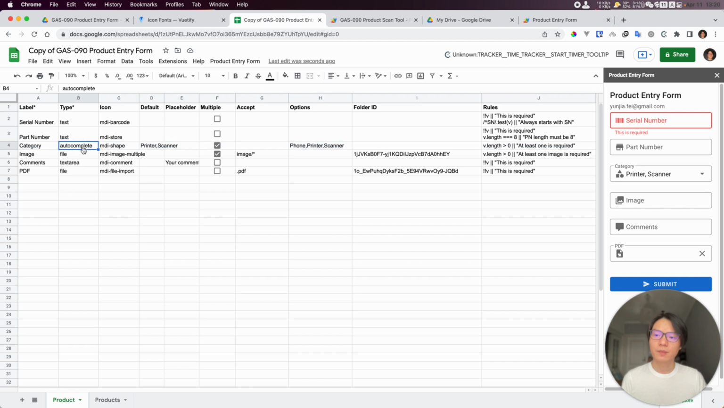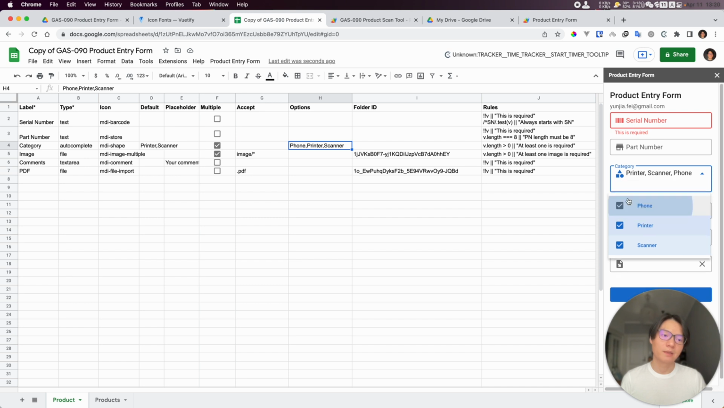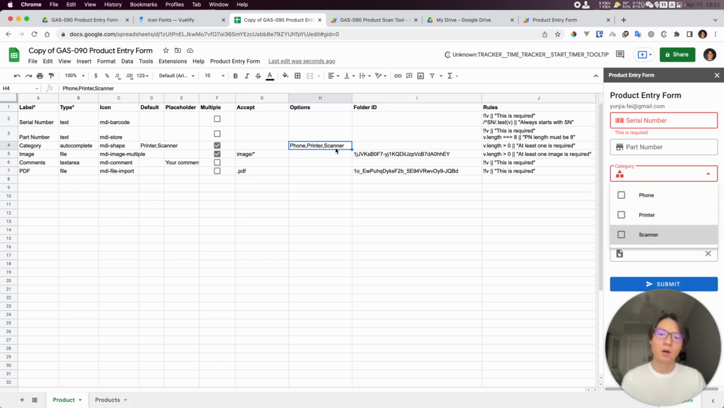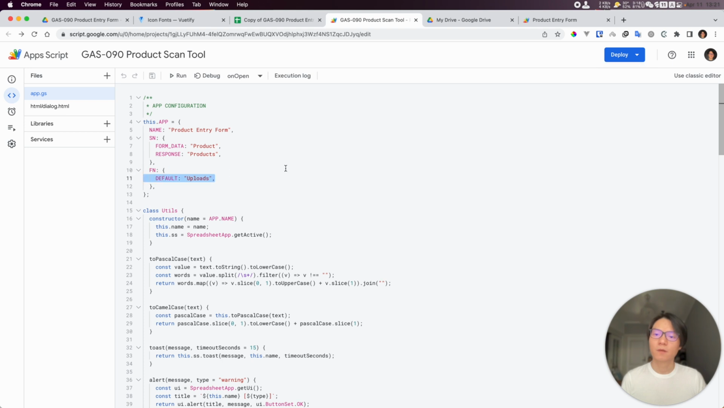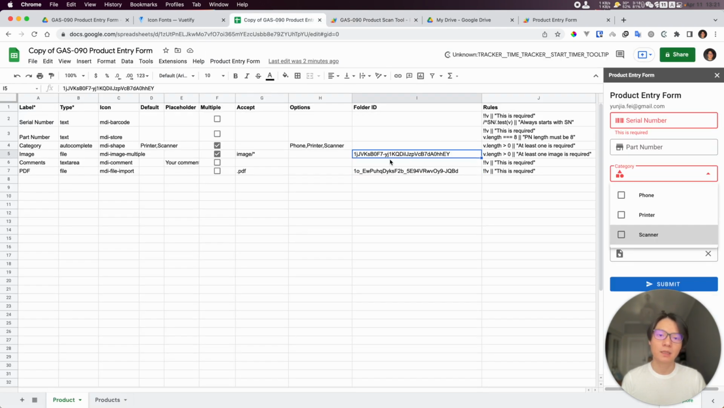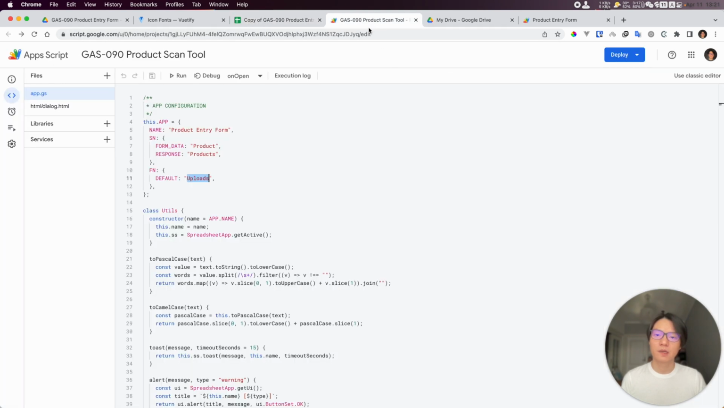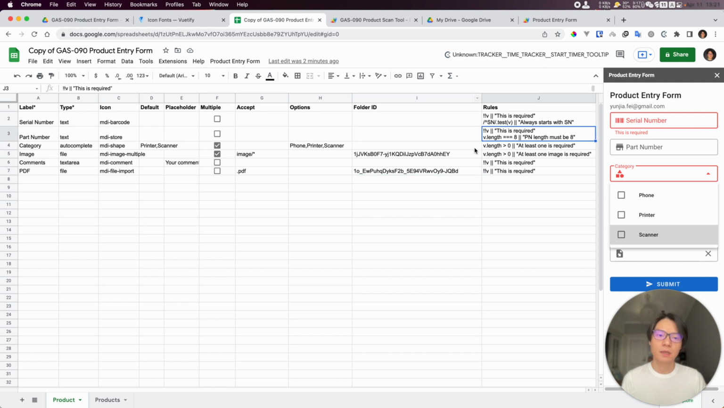Okay, so for the autocomplete, or we have some other stuff like the autocomplete, you have some options, so this is like a drop-down list like this. So you can select things like this, and you will have comma separated values for the options you can select from, right? So this is about the options. And here, if this is a file uploader, you don't have to specify a folder ID, because if you don't have a folder ID here, it's going to use the default one. So this is going to be the default folder for all the files. If there is no folder ID here, it is going to create a default folder for the uploaded files. And the last one here is called rules.